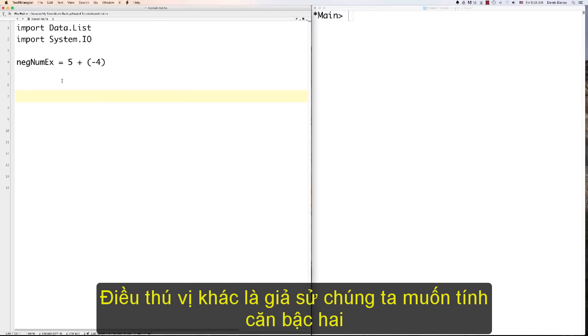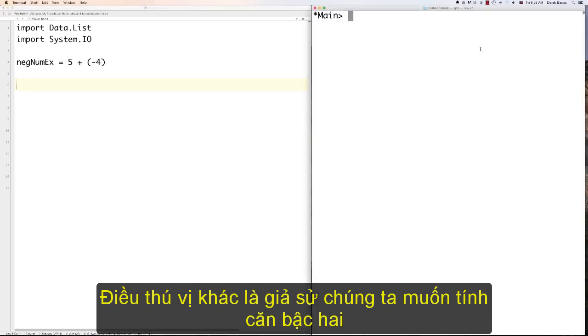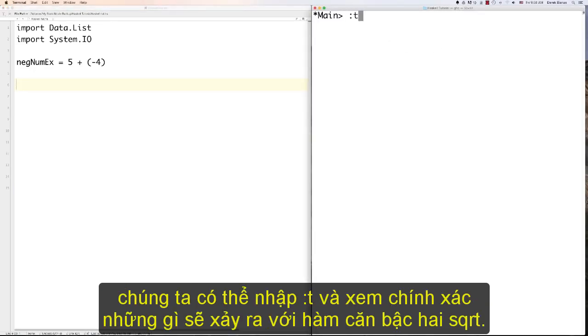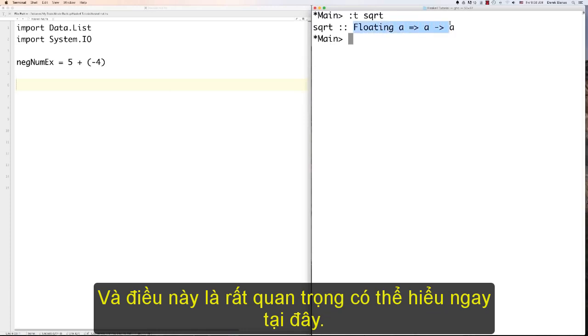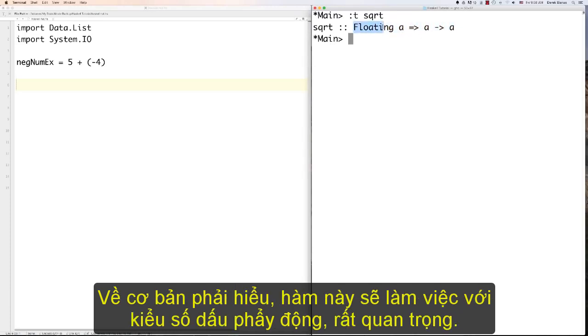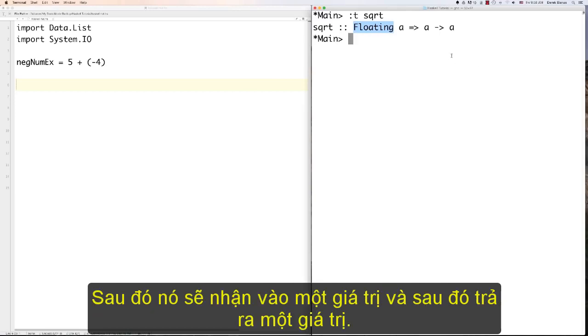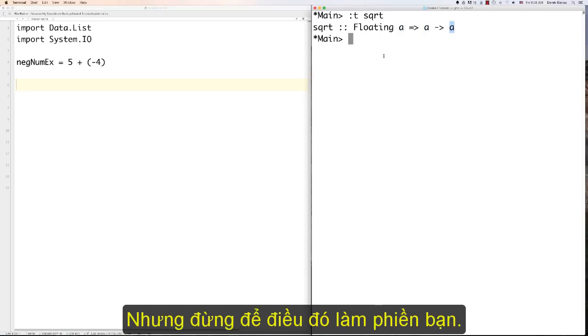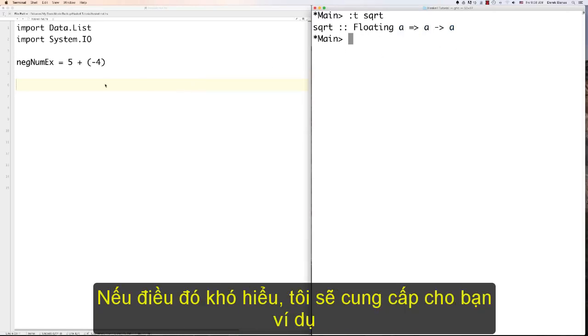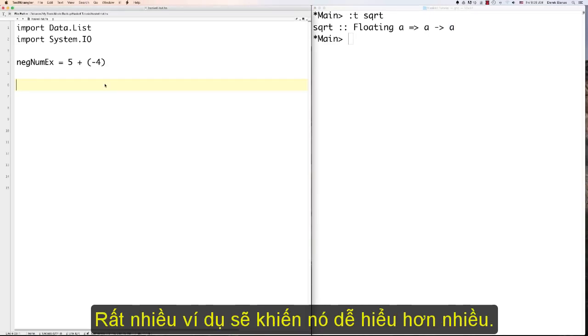Another thing that's interesting is, let's say we wanted to do a square root. Well, we could come over here and put colon and t and take a look at exactly what's going on with the square root function just that way. And this is very important to understand right here. Basically, what this is doing is it's planning on working with floating point numbers, very important. So that means if you want to use integers here, we're going to have to do something special, which I'll show you in a second. It's going to then receive a value and then pop out a value from that point on. And don't let that bother you if that sounds confusing. I'm going to give you tons of examples so that all of this is going to make a lot more sense.